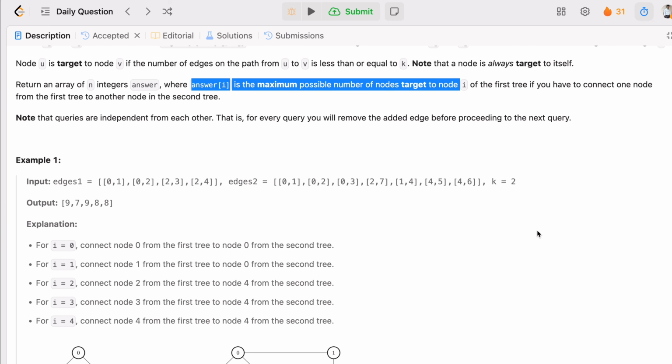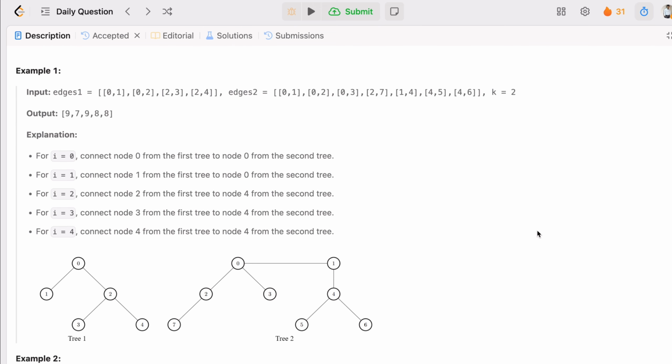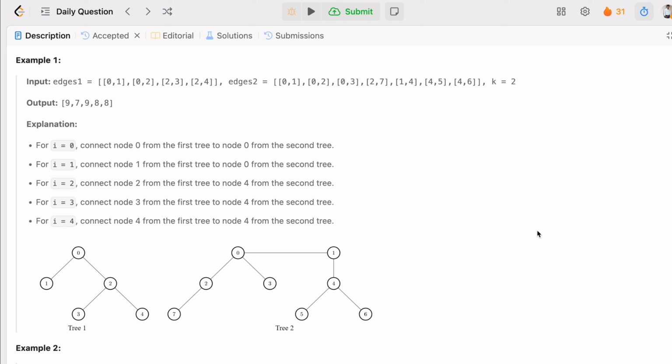So what you have to return? You have to return the answer, where answer[i] is the maximum possible number of nodes target to node i for the first tree if you connect one node from the first tree to another node in the second tree. We'll understand this clearly with the example.